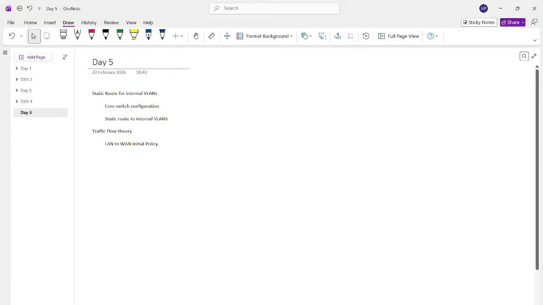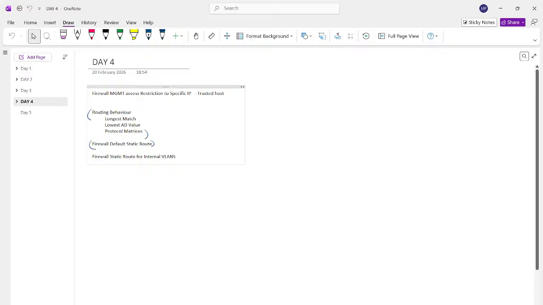Okay. So in the last class, we did a specific topic: management access restrictions to a specific IP address. If I have multiple users connected, how can I restrict their access to a specific IP address? If a user is sitting in a specific VLAN or IP network, then only he should be able to log into the firewall. Not everyone should be able to log into the firewall. Okay, that we have checked.